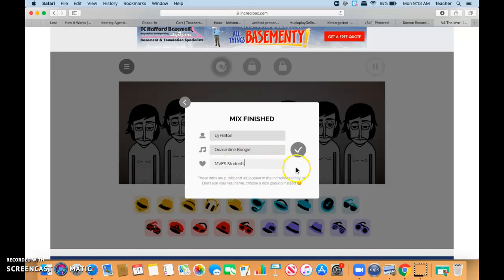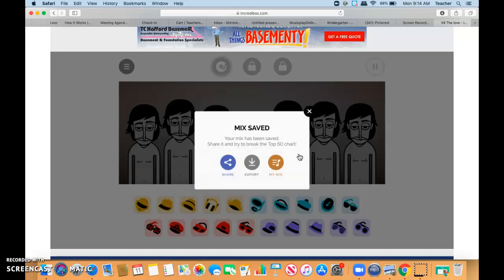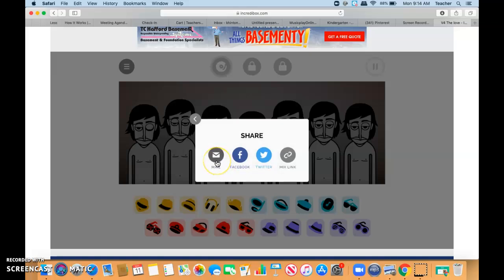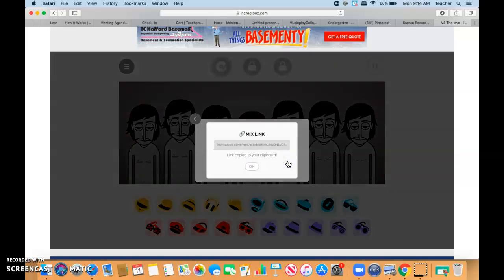And then when I'm finished with naming it, giving myself a name, and who I want to dedicate it to, I click this little check mark right here, and it comes up with some options for how you can share it. Now the export one and the My Mix one are locked because those are specifically for the app, but what you're going to want to click on is the share button. When you click on the share button, you have some options of where you can share it. Now I would love to hear all of your compositions, so you can do either mail, but the way that I think is probably the easiest is you can click on Mix Link. When you click on Mix Link, it comes up with a link to your specific playlist. When you click on it, it already is copied to your clipboard, so you can click OK.